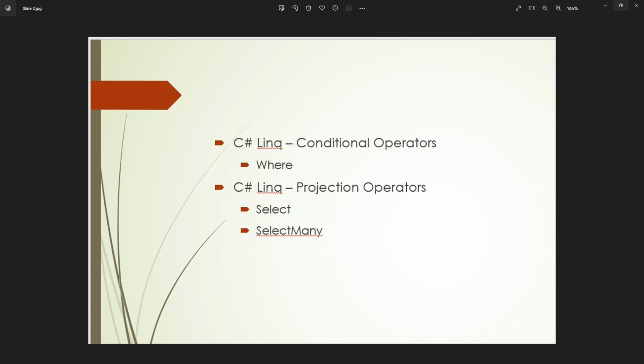In this tutorial, we'll learn about some of the C# language integrated query operators, namely conditional and projection. So conditional is used when you want to apply a where condition, like in SQL Server. And then projection operators are used when you want to select specific columns from your list.